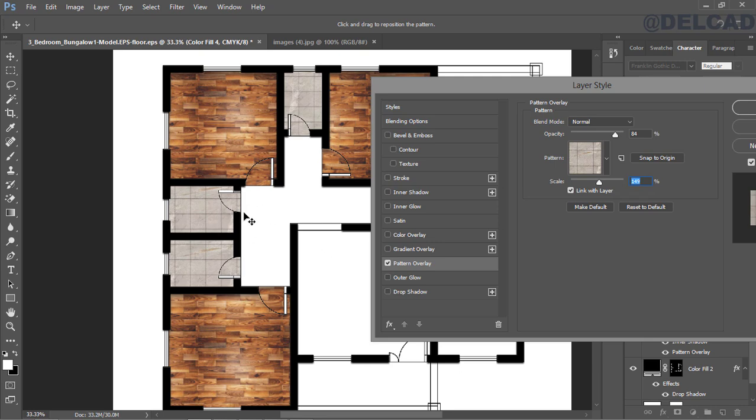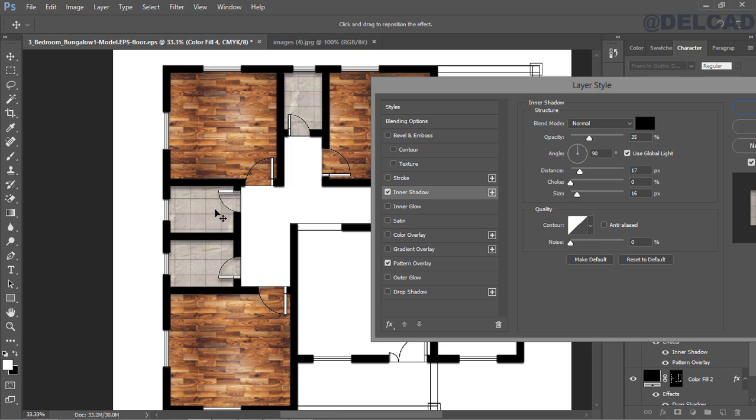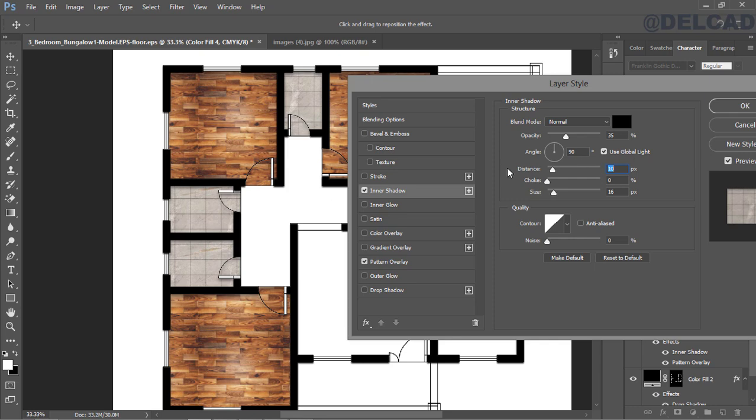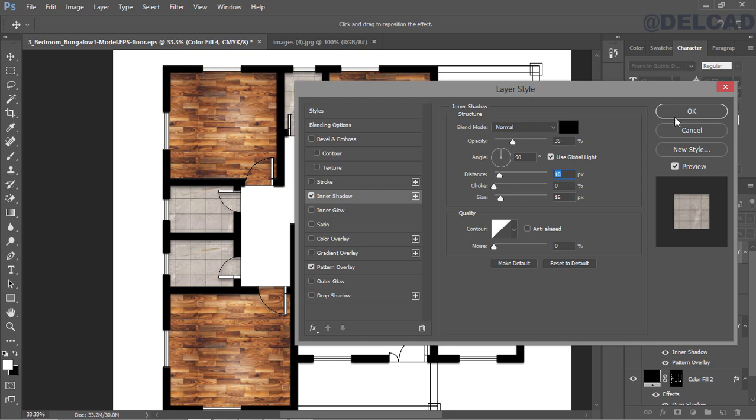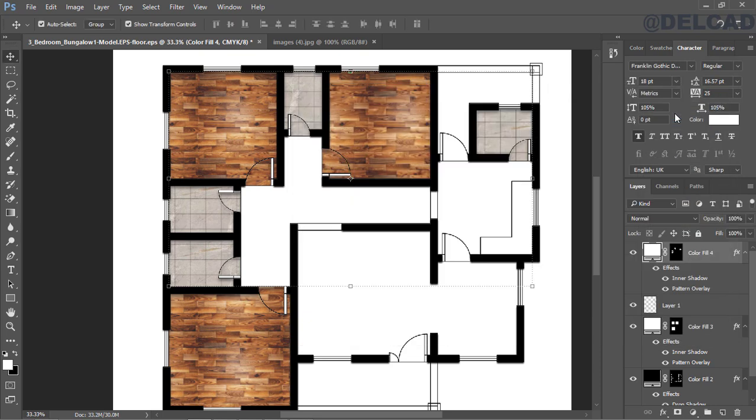And once you're satisfied with the outcome of what we have here, we're going to go ahead and apply inner shadow. So this is going to look more like a 3D realistic floor plan. And then we can go ahead and make adjustments here as well, increase or reduce the distance of this particular inner shadow which we just applied. And then when we are okay, we can go ahead and click on OK. And then we are done applying our patterns to the bedroom or the WC areas.